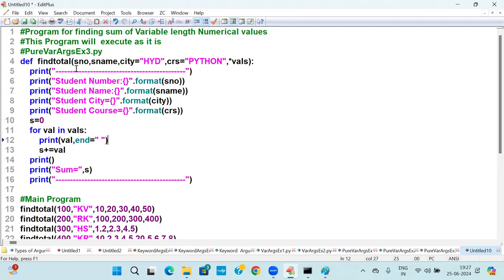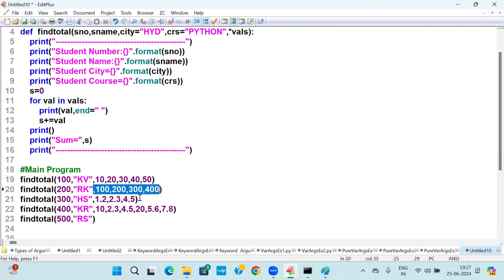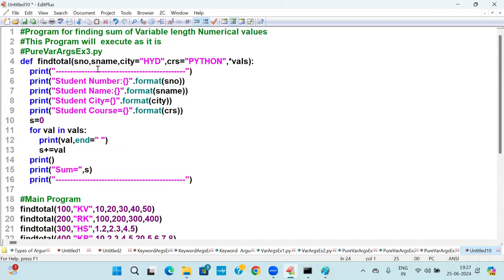Be careful. When I am taking this as it is, what is happening? 100 will go to where? KV will go to where? 10 will go to CT. 20 will go to CRS. 30, 40, 50 will go to where? Are you getting wrong result or not? And here also same thing. Only for the last person are you getting something correct.